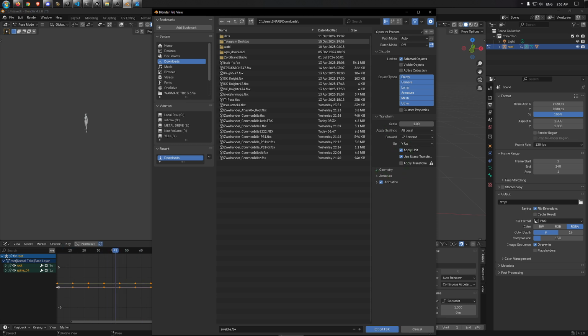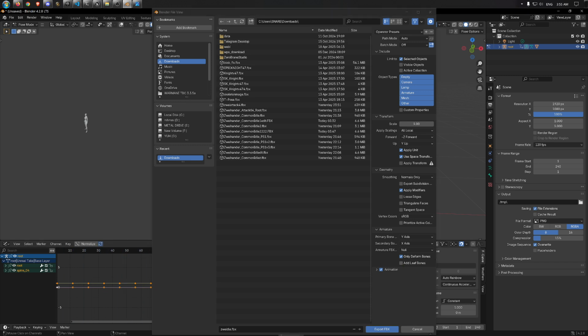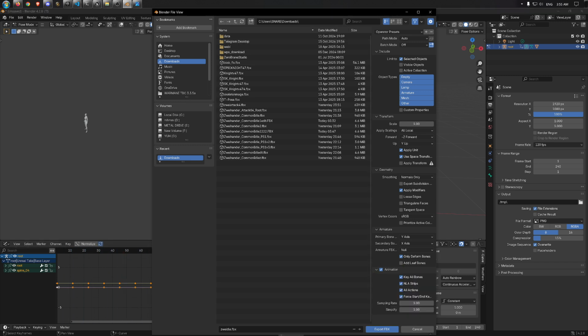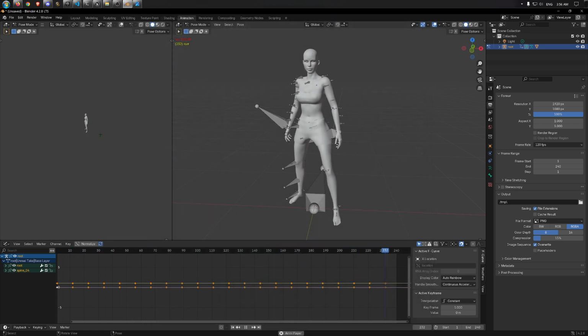What else? Come over here and do only deform bones and uncheck add leaf bones. And I think the rest should be the same. Let me just double check. Yep, the rest is the same. Go ahead and export FBX.